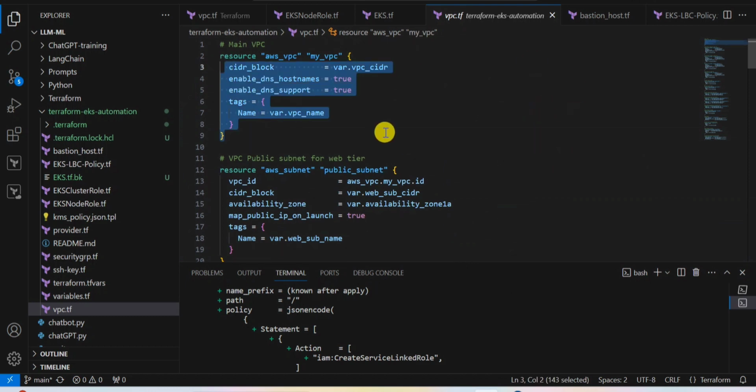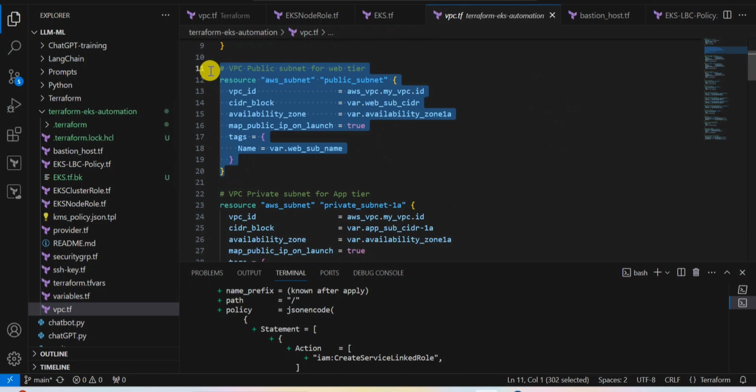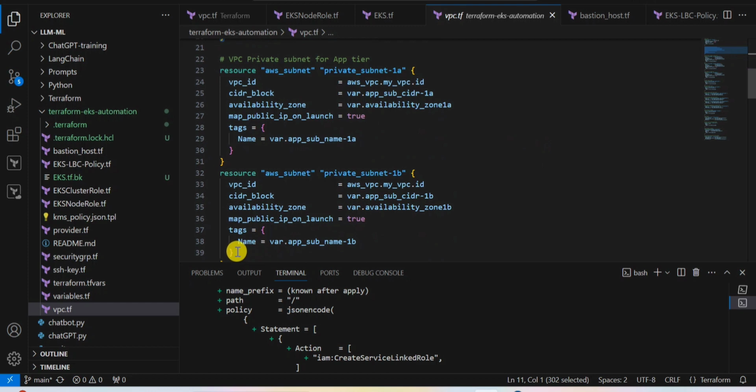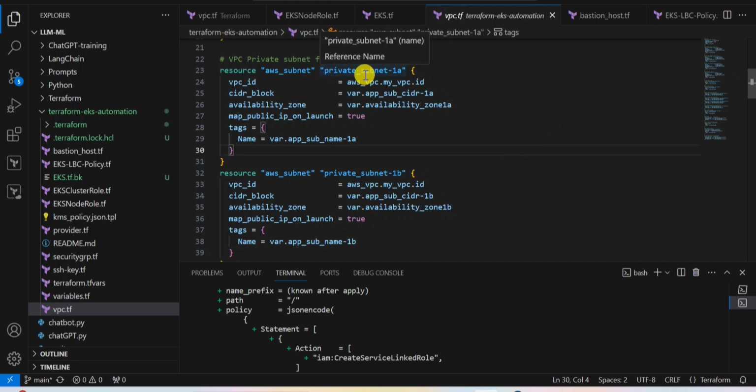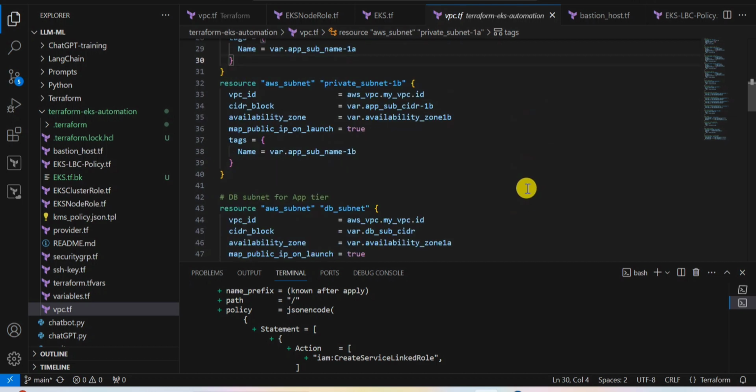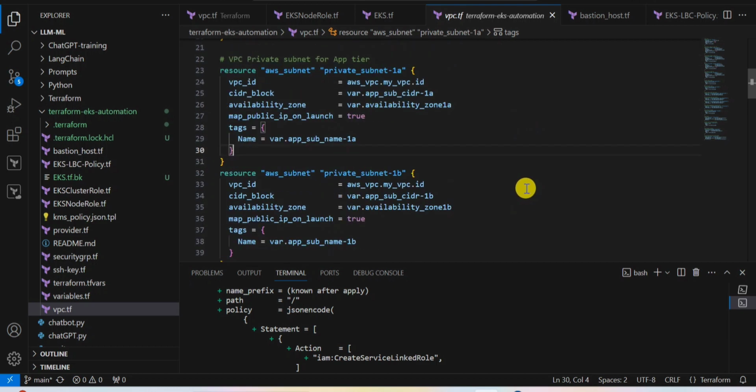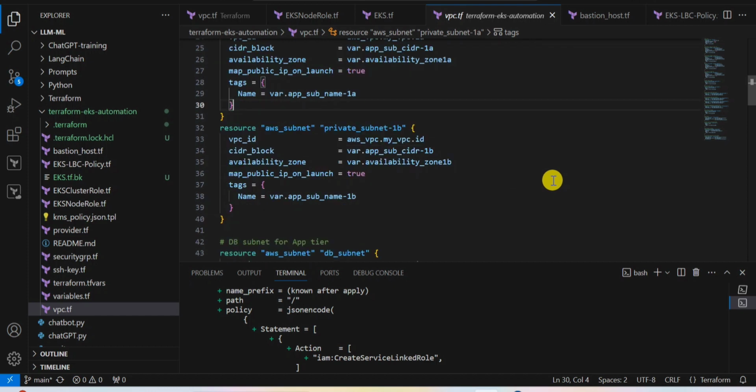So it is going to create one VPC. After that it is going to create one public subnet, and I keep the public subnet as the web tier, and then it is going to create two app subnets. These two app subnets you can consider as private subnets, and I'm going to use these private subnets under the EKS cluster. And why do we need two zones? Because if you try to spin up the EKS cluster under one zone, it won't allow. So your EKS cluster always requires two availability zones.